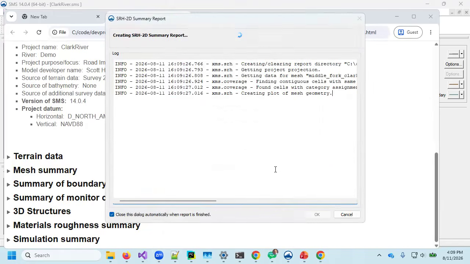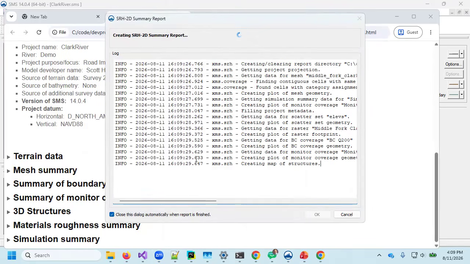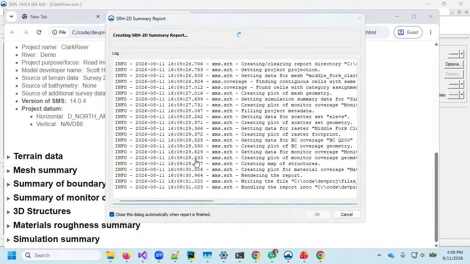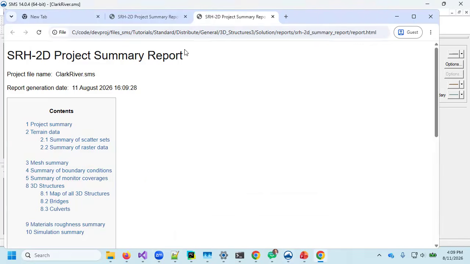You click OK. And what this is going to do is generate an HTML file that you could then share with somebody else, that's interactive, that they could then use.